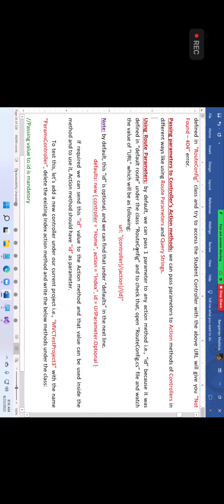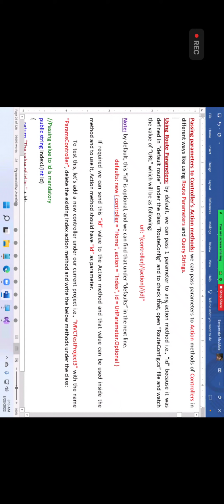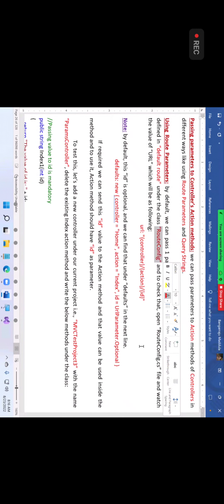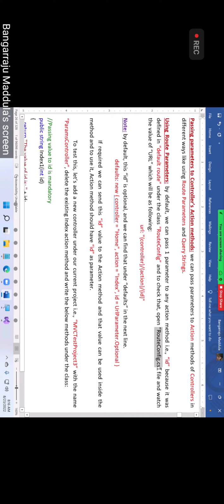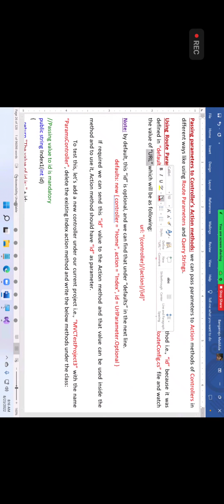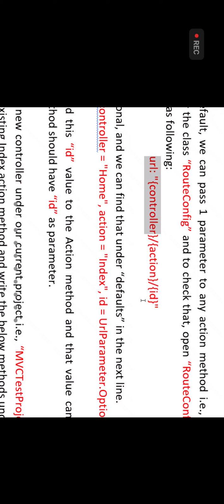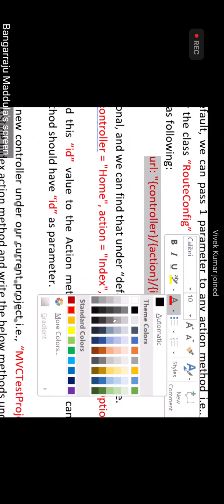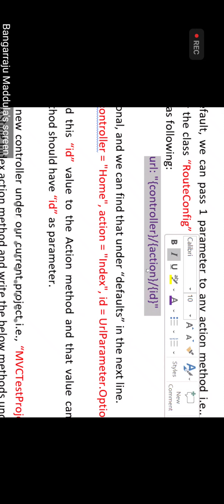Using route parameters: by default, we can pass one parameter to any action method. What is the parameter? ID. Because it was defined in the default route under the RouteConfig class. To check that, open the RouteConfig.cs file and watch the value of URL, which will be as follows. You saw it already, guys. This is a URL pattern. It is what you are already seeing there in the code.